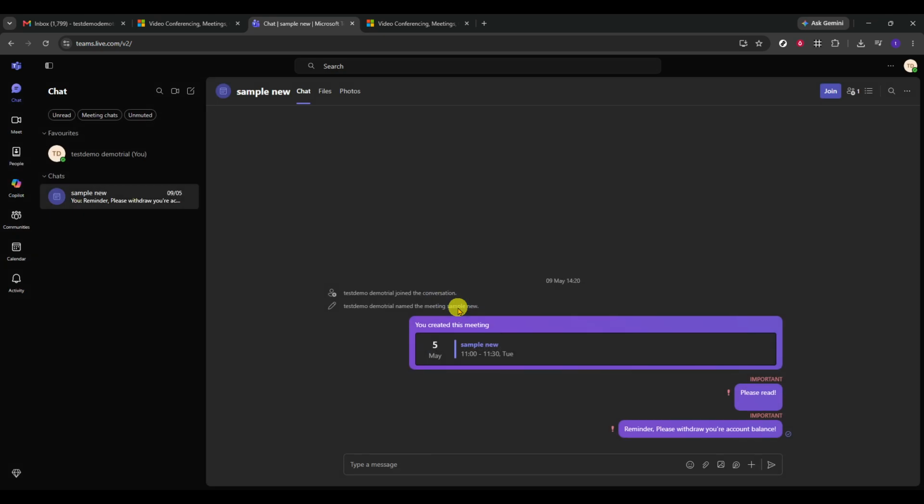Sign-in screens can sometimes vary slightly depending on your browser or whether you've used Microsoft services before, but the process is generally straightforward. If a page takes a few extra seconds to load, that's normal. So give it a moment before clicking again.